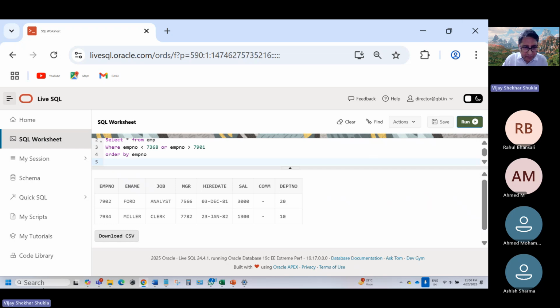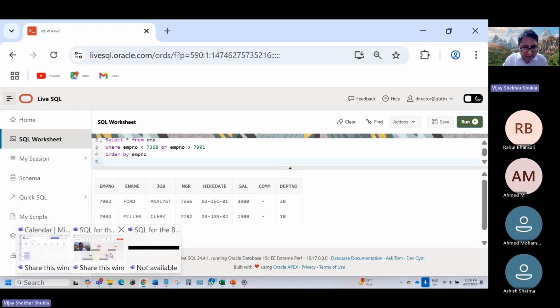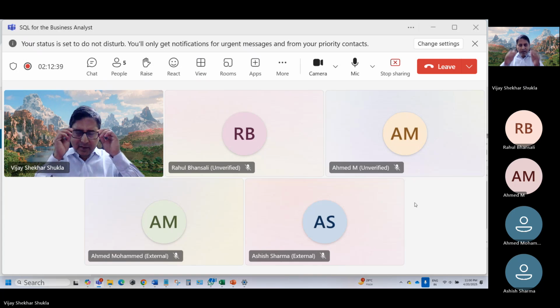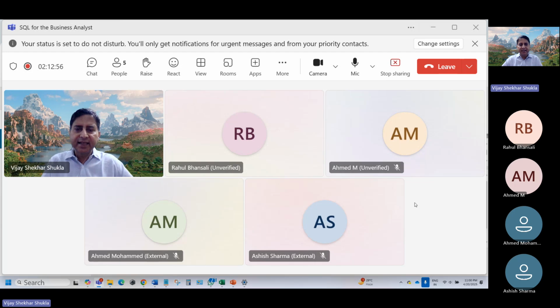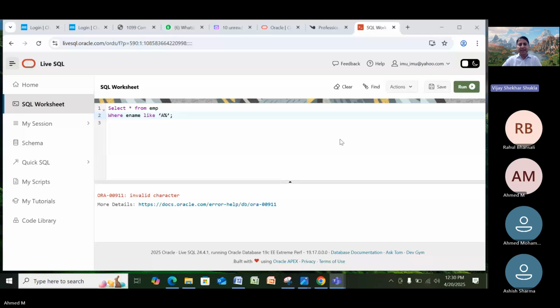Guys, please confirm if you are able to run these select statements. Rahul, what about you? I was working on the like statement, but I will now try this clear statement. Okay, good. What is the count star for both the tables for your schema? Need to check. You can check the count star and let me know.